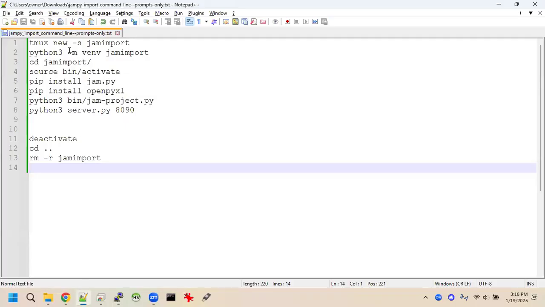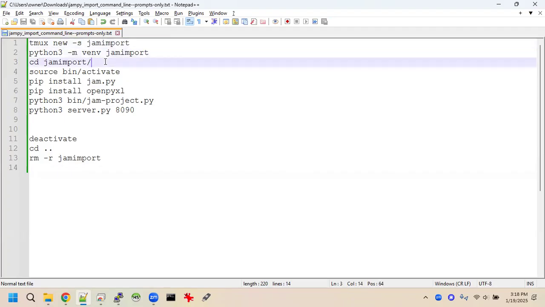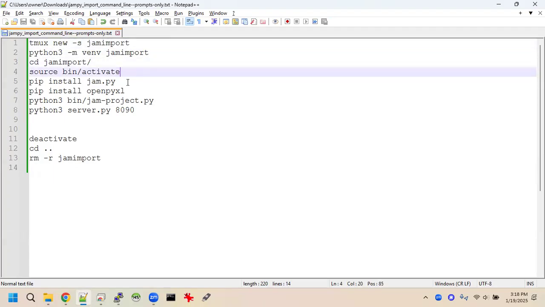So I have a little text file here just kind of showing the steps. We're going to create a new tmux session, then we're going to create a Python environment, change into that environment, start the environment, install Jam.py. We're going to install this openpyxl library to be able to work with Excel files.